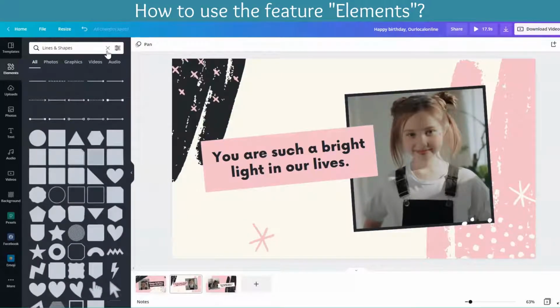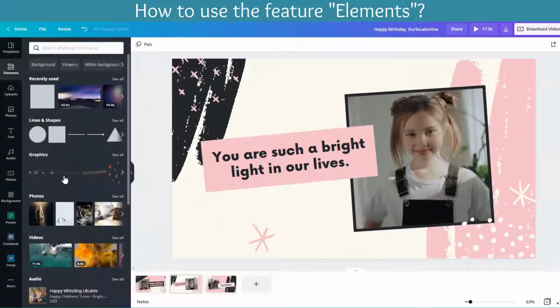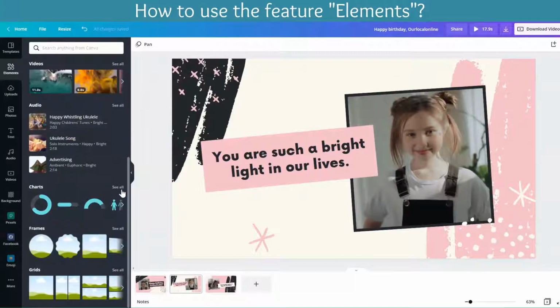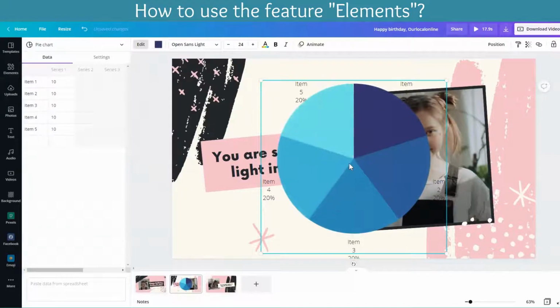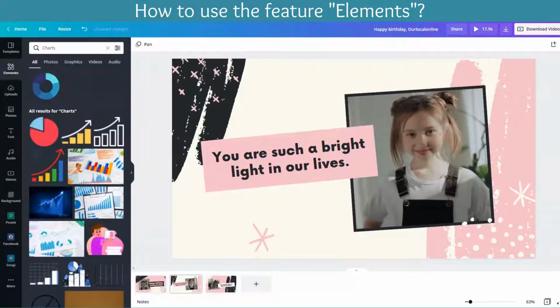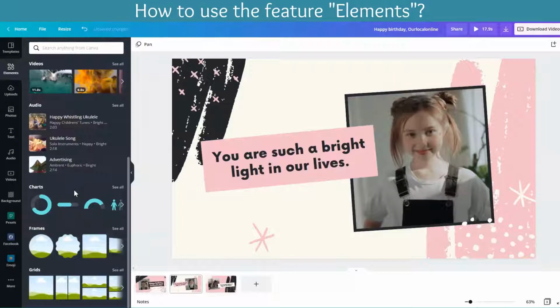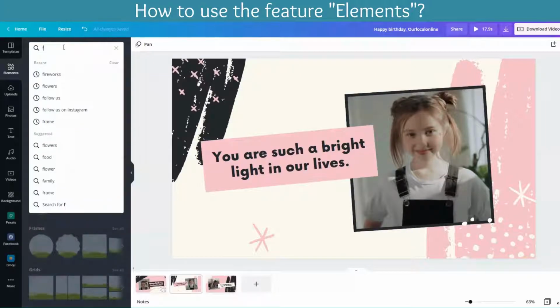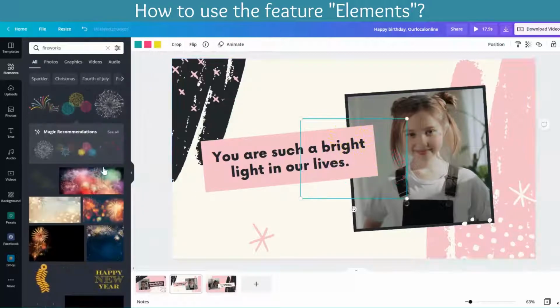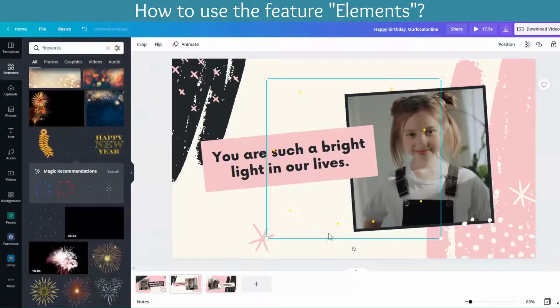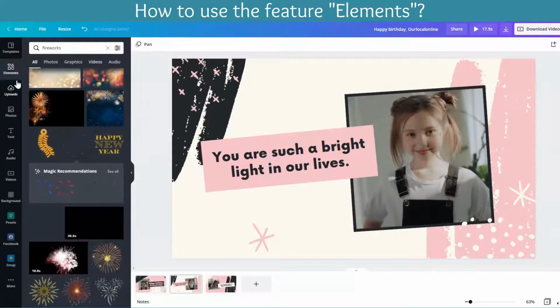Not only just shapes, it has lots of things, graphics, charts. You can even have bar charts like this. Okay, so charts. And there are animated ones as well. So let me say fireworks. It will come as an animated one as well. See, fireworks theme. That's an animated one. So you can create varieties of them from elements.